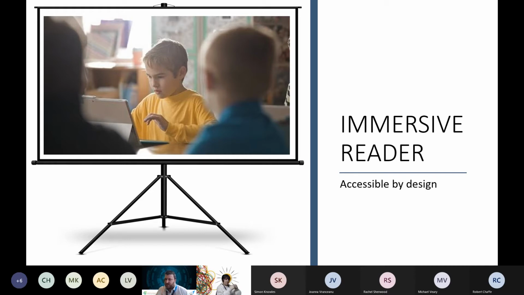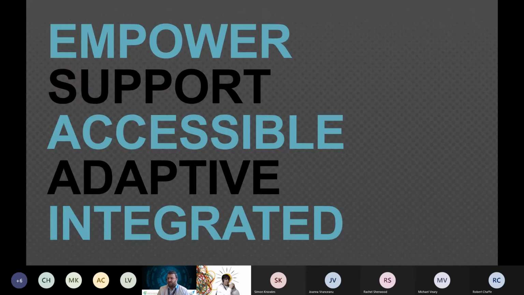So that's Immersive Reader. And this is where I think it's important, is that it brings in that empowerment, the support aspects. It makes content accessible without having to be redesigned. It's adaptive to the individual needs of the person using it. And of course, as we mentioned, it's integrated with all of the Office products as well. So that's why I think it's a really powerful tool to have in your toolkits.